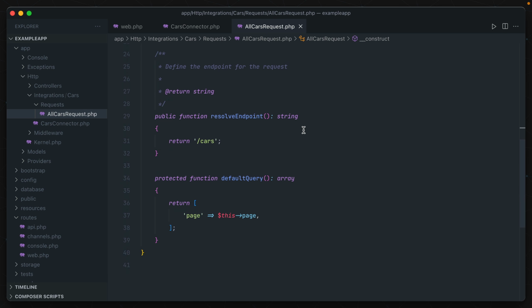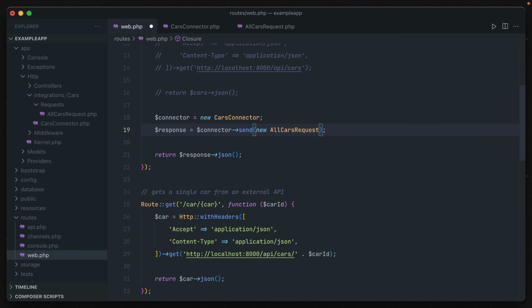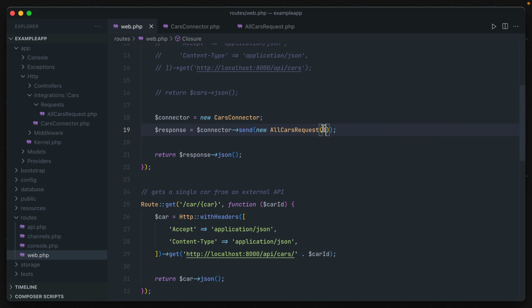So now if we go ahead and refresh, we can see that by default we are on that first page, but then in the actual implementation of our request, we can pass in a constructor argument and give it, like, the third page. So now if we refresh, we can see that we are on the third page because of this constructor that we had passed into this request.